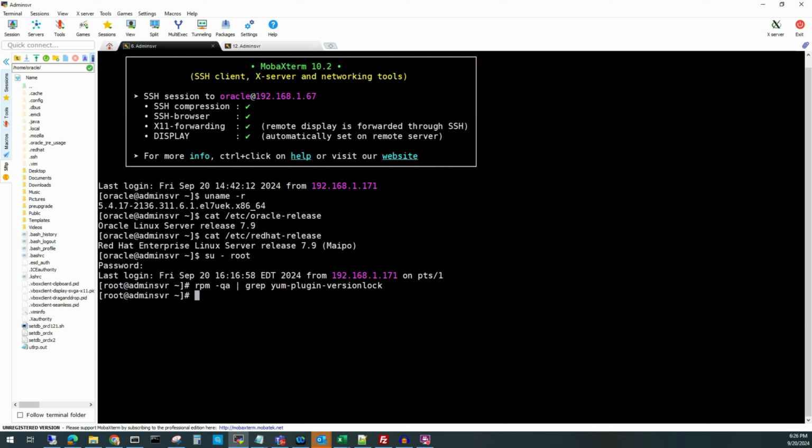To do that, we will simply cat the /etc/locale.conf file, and we see that LANG equals English US and the format is UTF-8. Again, in case it is not set in your environment, you can use the command that I have given in the shared document. Then we have to disable the NFS. So you can check if there is any NFS in your system.